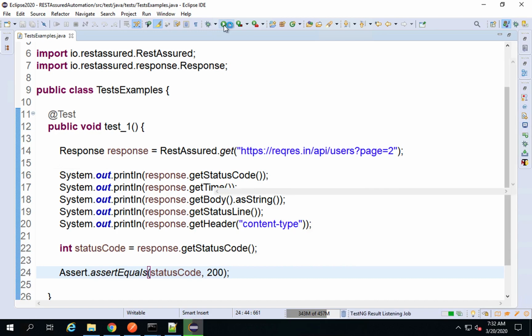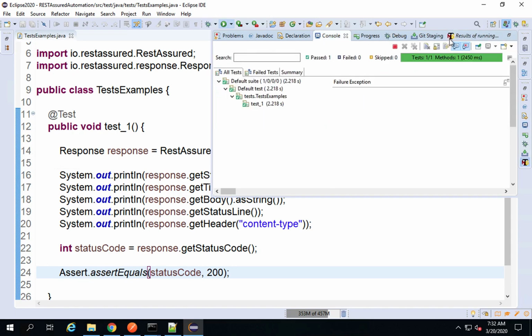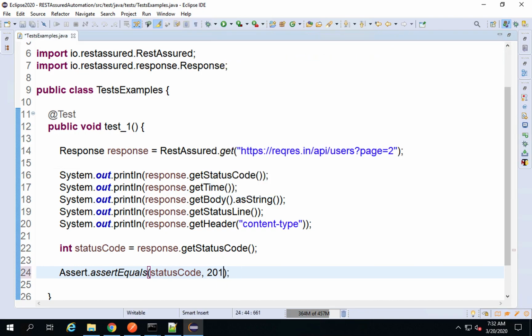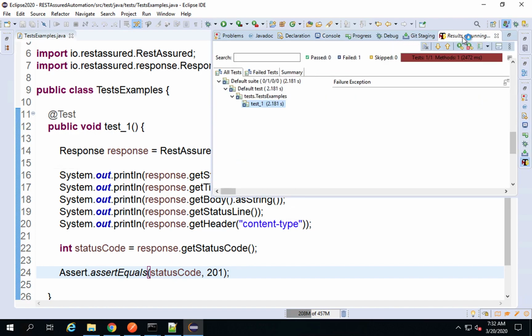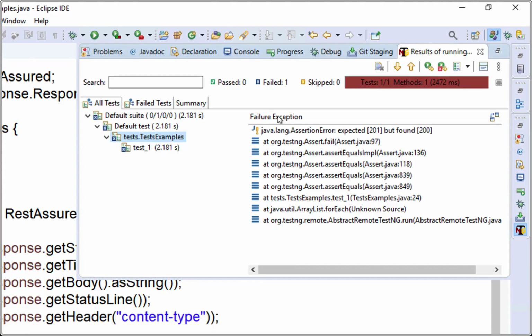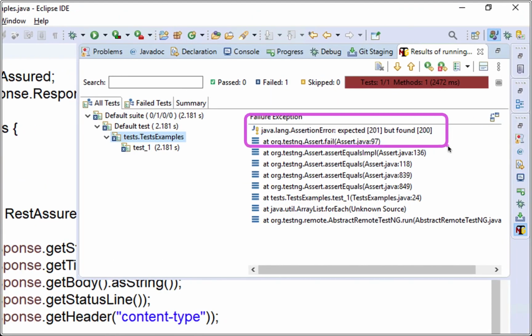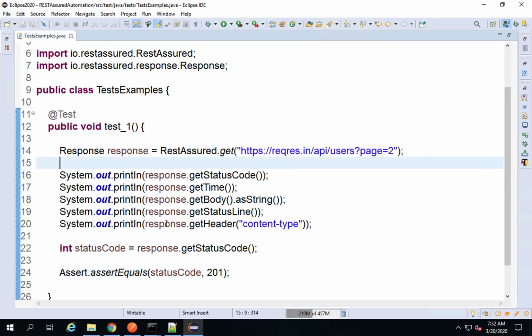I will run this again and let us see the output. So this is working fine. If I go to the TestNG results, here it is working fine. Let's just say it should be equal to 201, which is actually a failure, and if I run now, this should fail, and let me check the output. So this has failed, and you can see it shows the failure here also, and here it says it was expecting 201 but it found 200, so therefore it was a failure. And this is how you can create a test.